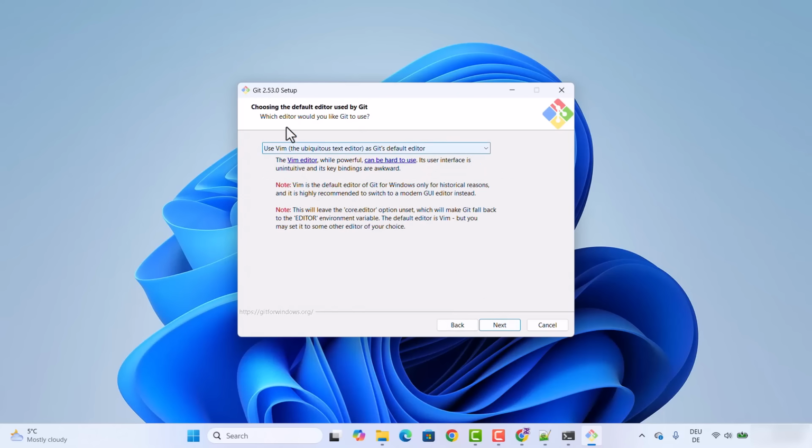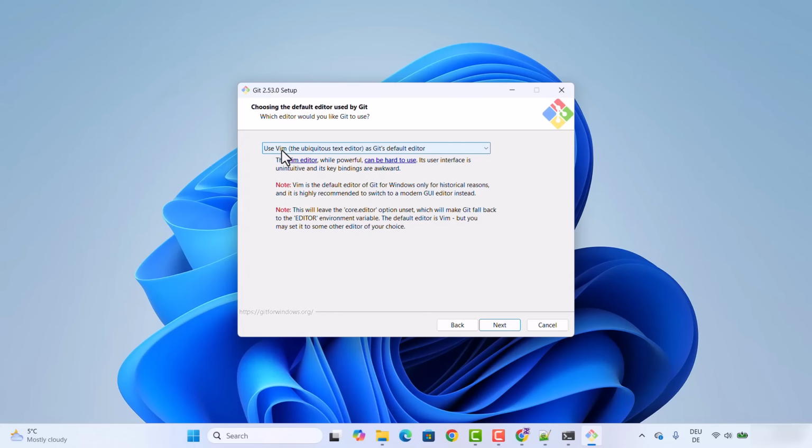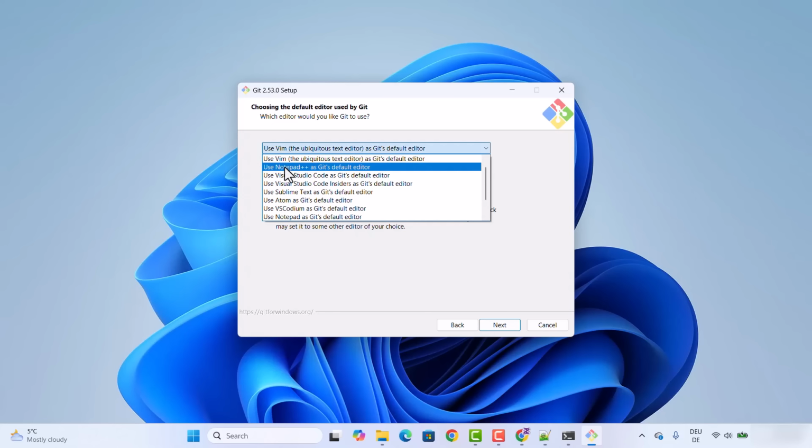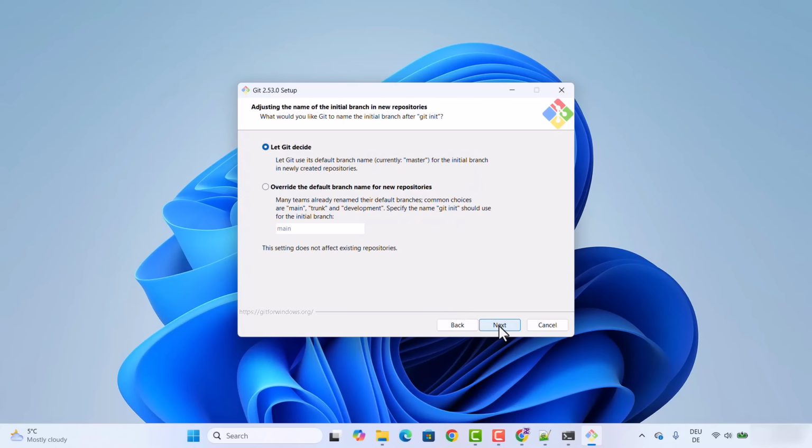And then you have the option to choose the default editor which is used by Git, right? So these are all the default editors which will be available. So right now the default selected is use Vim, but for now I'm going to use the Visual Studio Code as Git default editor, because Visual Studio Code is already installed on my Windows operating system. And then I'm going to click on next.